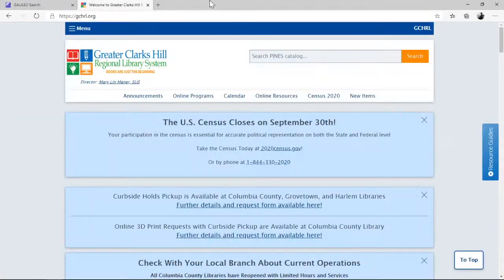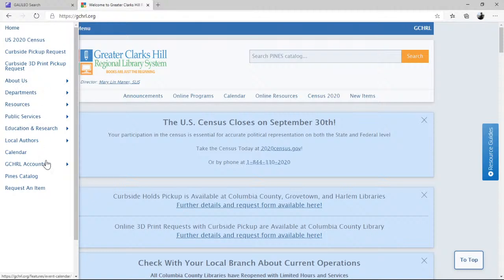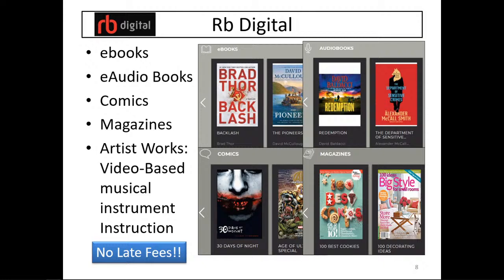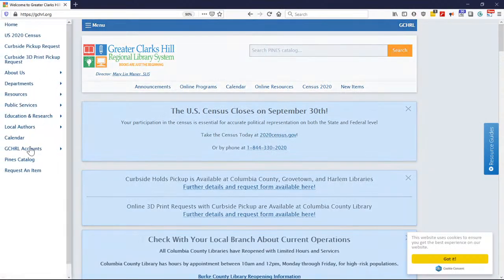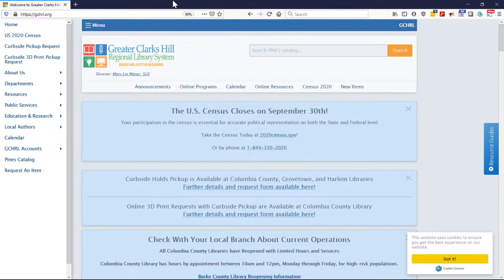So here's our GCHRL. I'm going to pretend I'm a first-time user. GCHRL.org is our library system. Make sure that you are logged in. It says account, and I'm going to log in real quick. So now when I go to the site and I click here, I can see that I'm logged in. Do you see that? It doesn't say log in anymore. I can actually click my profile as well.